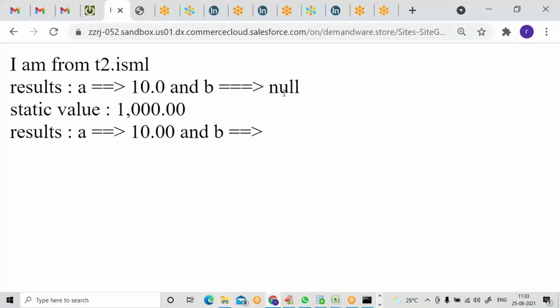You can see here while printing B. Straight away if you print, you are getting a null. If you are using isprint, you are getting a blank. Blank is more convenient rather than null with respect to the end user. The end user should not see null. He cannot understand what the null is.